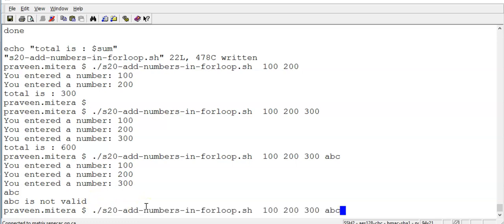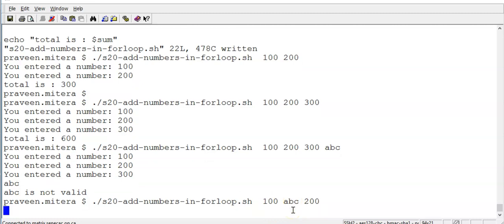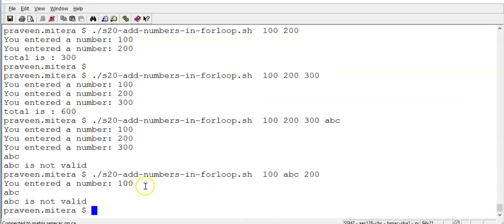What if we had ABC, let's say here, and then we had another number? What this will do is it'll do the first one fine, but it'll stop as soon as it hits this one. So it only shows us 100. The moment it sees this one, it's going to say it's not valid and it'll stop. So it won't even do the next number, even though that was a good number there.